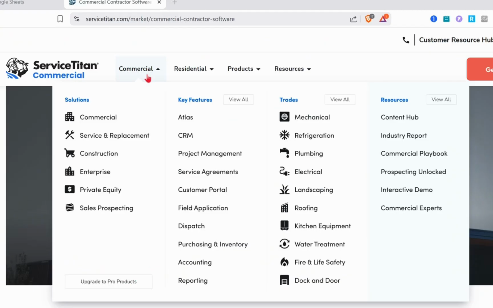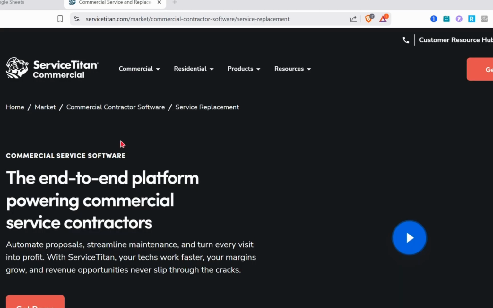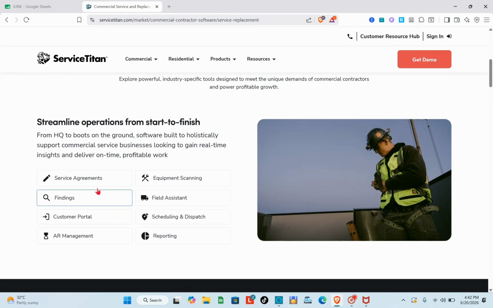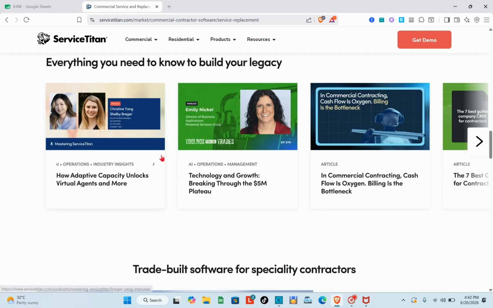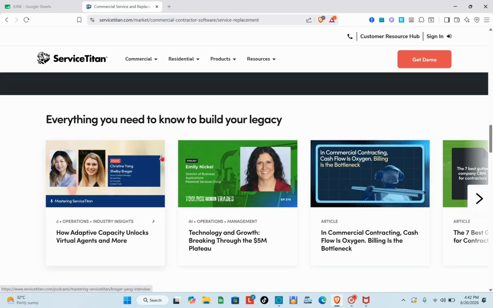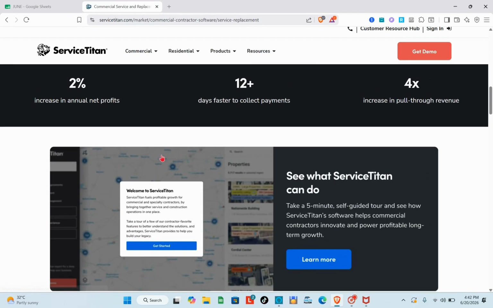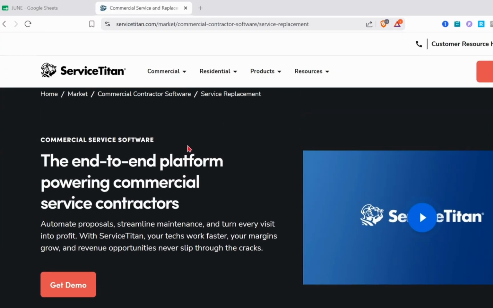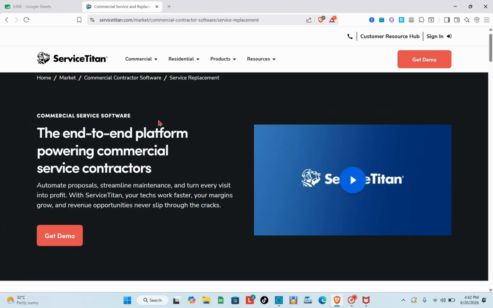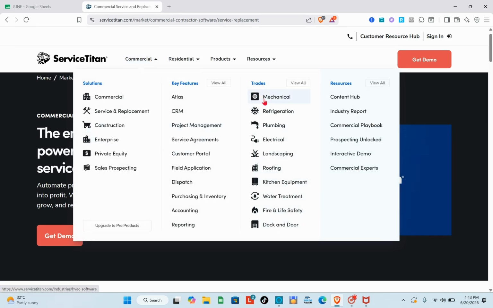Okay, so now let's proceed to the service and replacement. Okay, so again, for the service agreements, it's just the same. So with the help of this one, you can actually automate the proposals, streamline maintenance, and turn every visit into profit. So with ServiceTitan, your tasks work faster, your margins grow, and revenue opportunities never slip through the cracks. Now let's go to the trades.